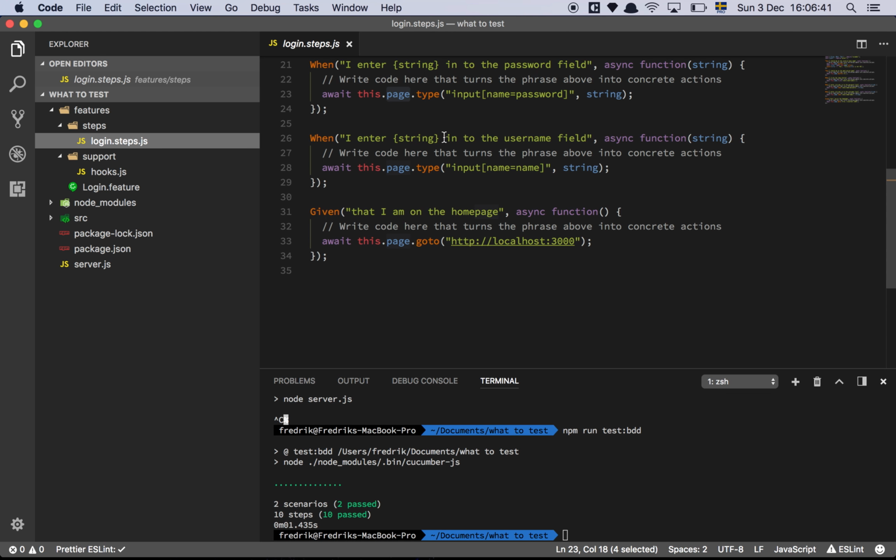And then we have, when I enter a string into the username field, which does the same thing. When I am on the home page, this.page goes to the root element. So this is behavior driven development.